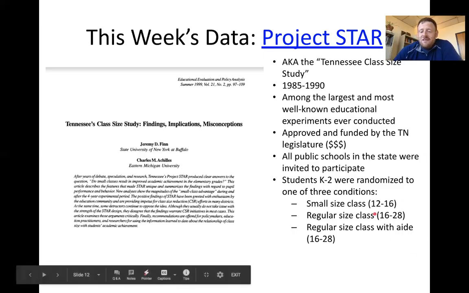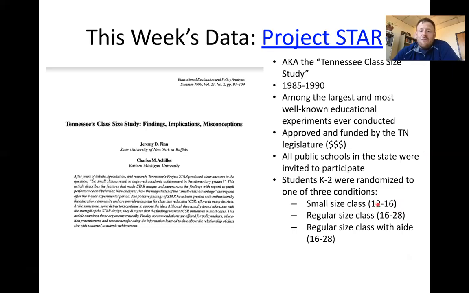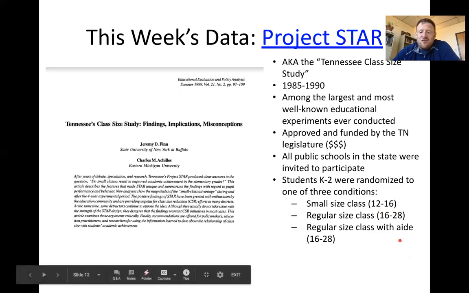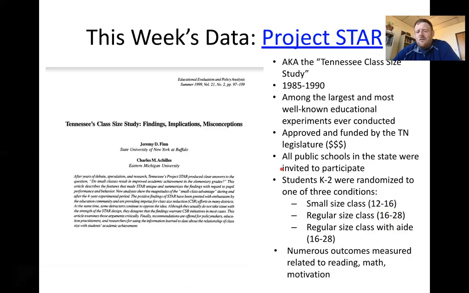It's interesting. A lot of people would say probably 12 to 16 isn't a super small class, especially for kindergarten. But that was what was considered small. And then, of course, regular was 16 to 28. And then there was this regular condition with the aide. A ton of stuff was measured: math, reading, student motivation, you name it. And it's all available in the data set that we're working with today. This actually would be a great data set to use for your final paper, if you were interested. You could try lots of different things.